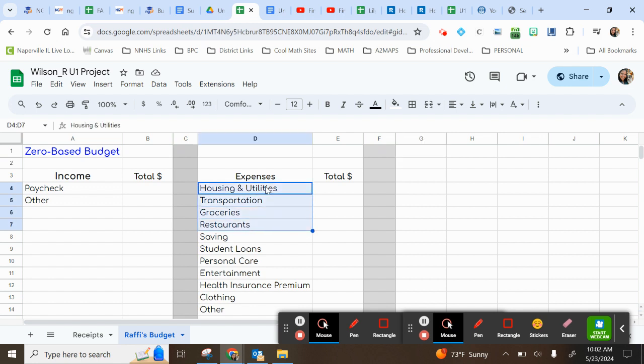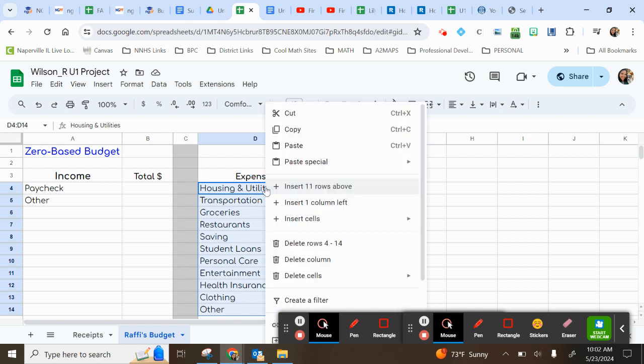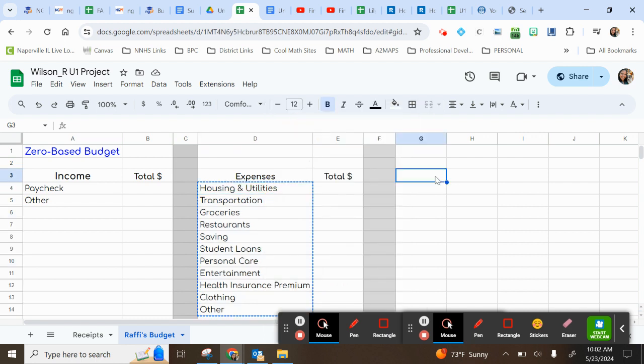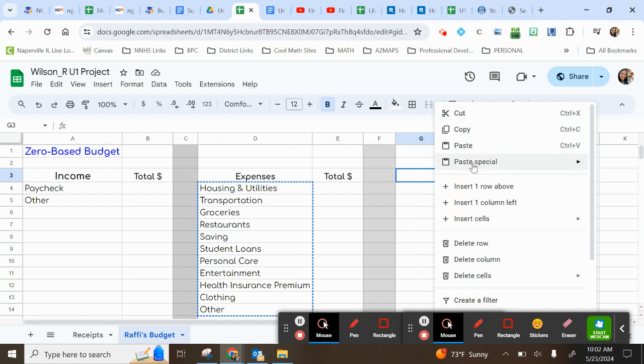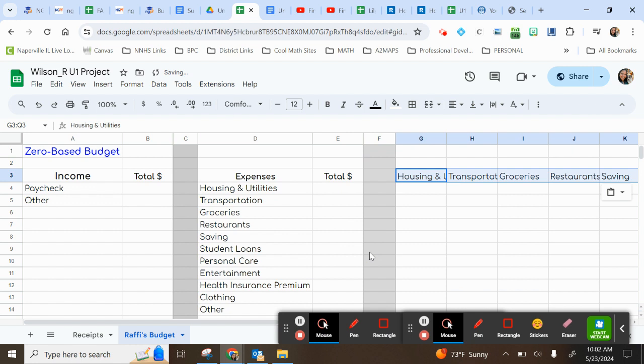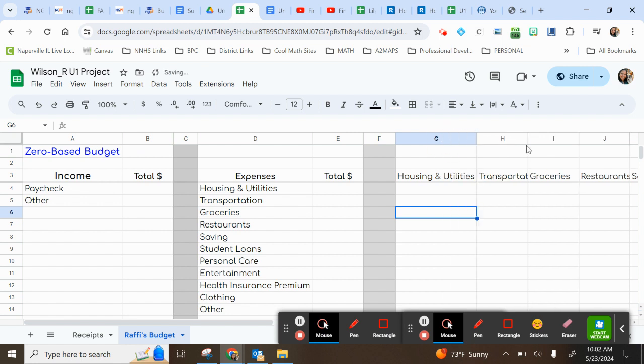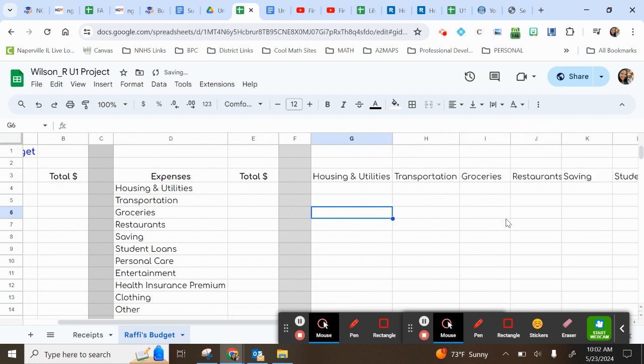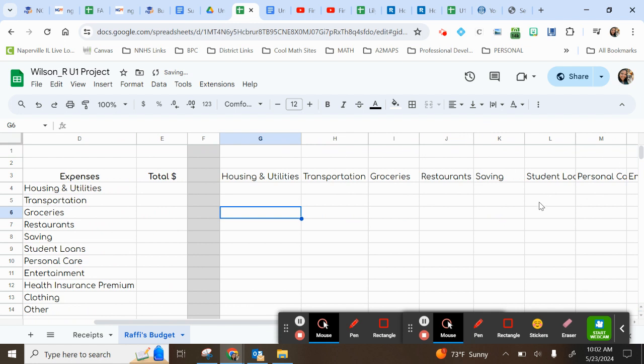So what I'm going to do, this is a nice little trick. I'm going to highlight these and copy. You can do Control C, or you can do a 2-finger click and hit copy. And then here, I'm going to do a 2-finger click and paste special. I'm going to paste transposed. What that does is it turns the columns into rows. And so I'll come up here and just make them the right size. I can just click these.